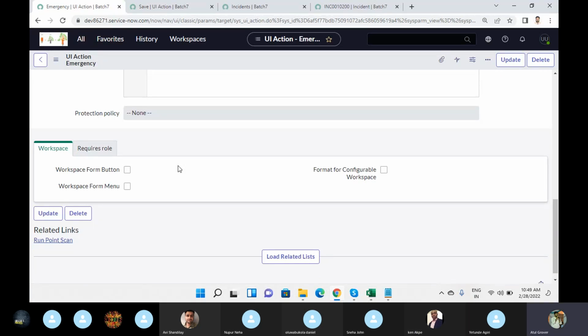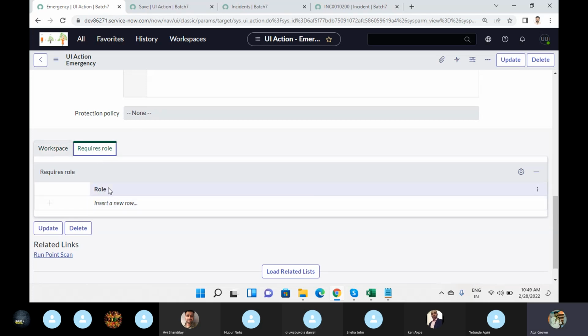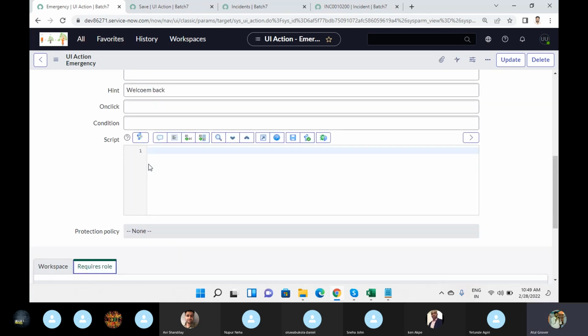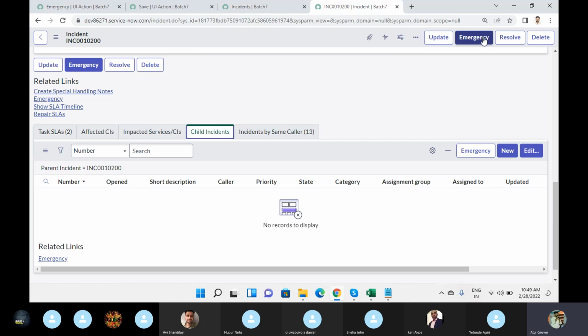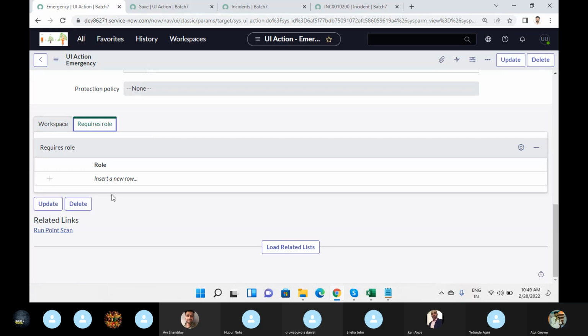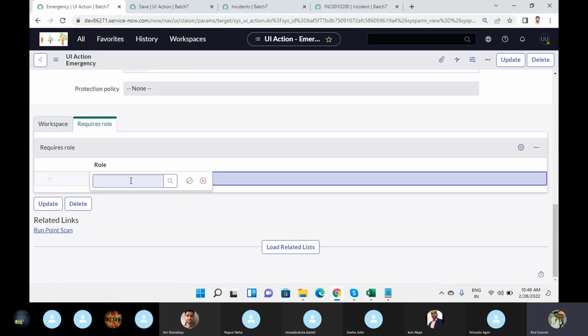And now it says required role. What roles are required to use this UI action? I don't want to show this emergency button to the ITIL user. No. I want to show this emergency button only and only to the user who has the incident manager role. This thing you have to define here. What role are you looking for? Let me say ITIL.